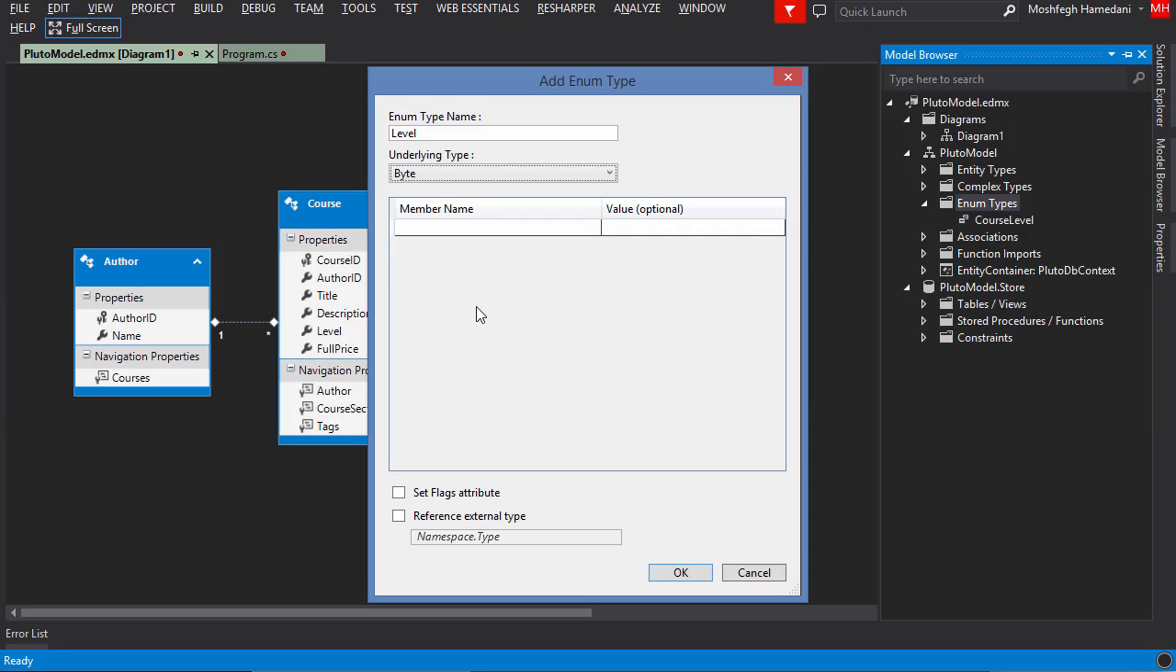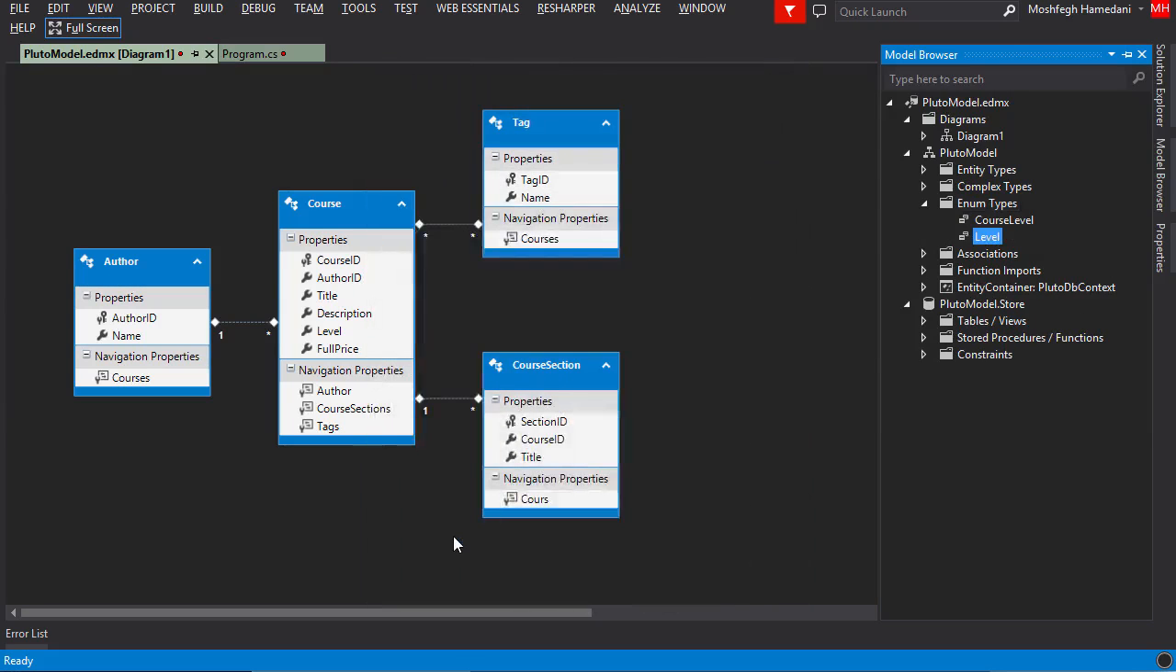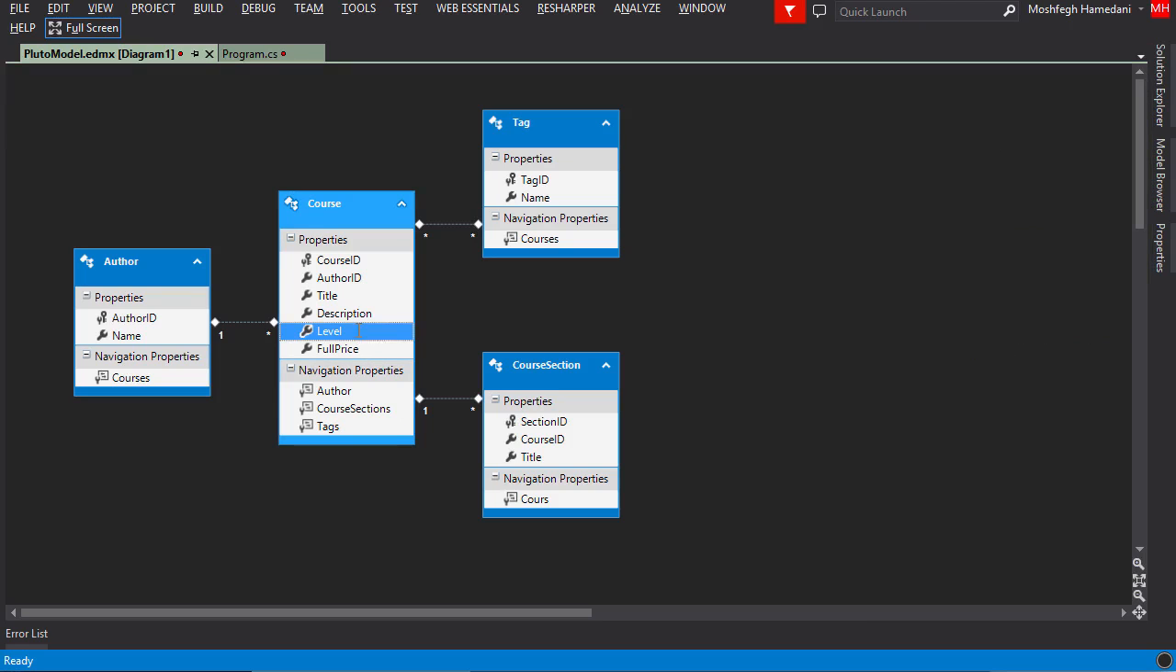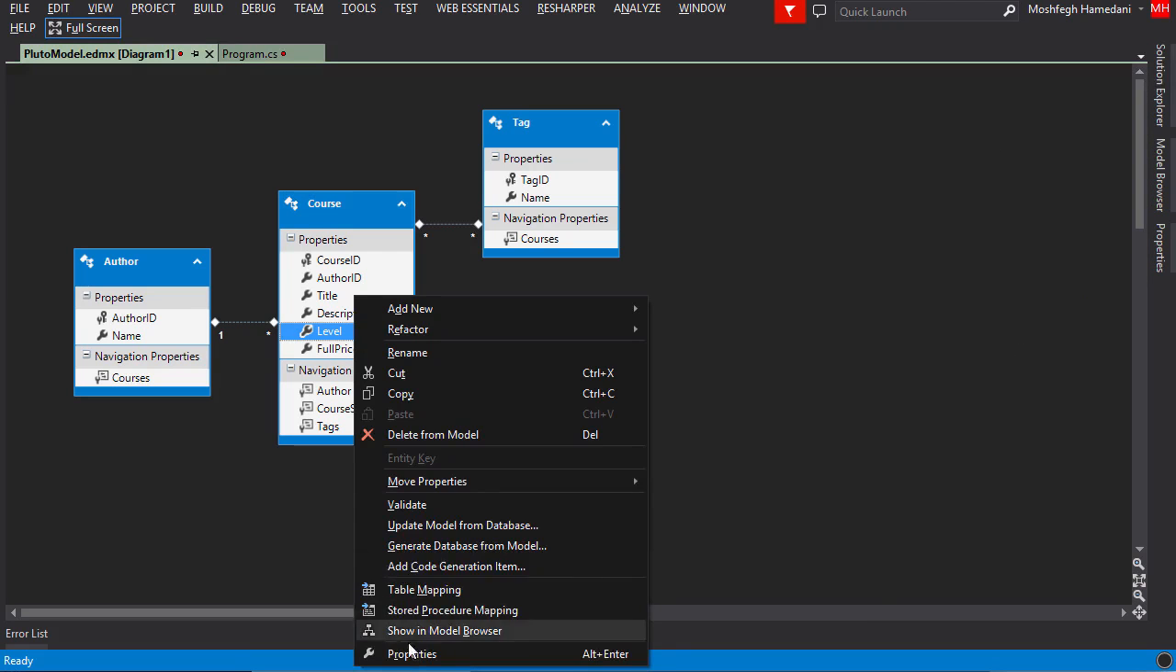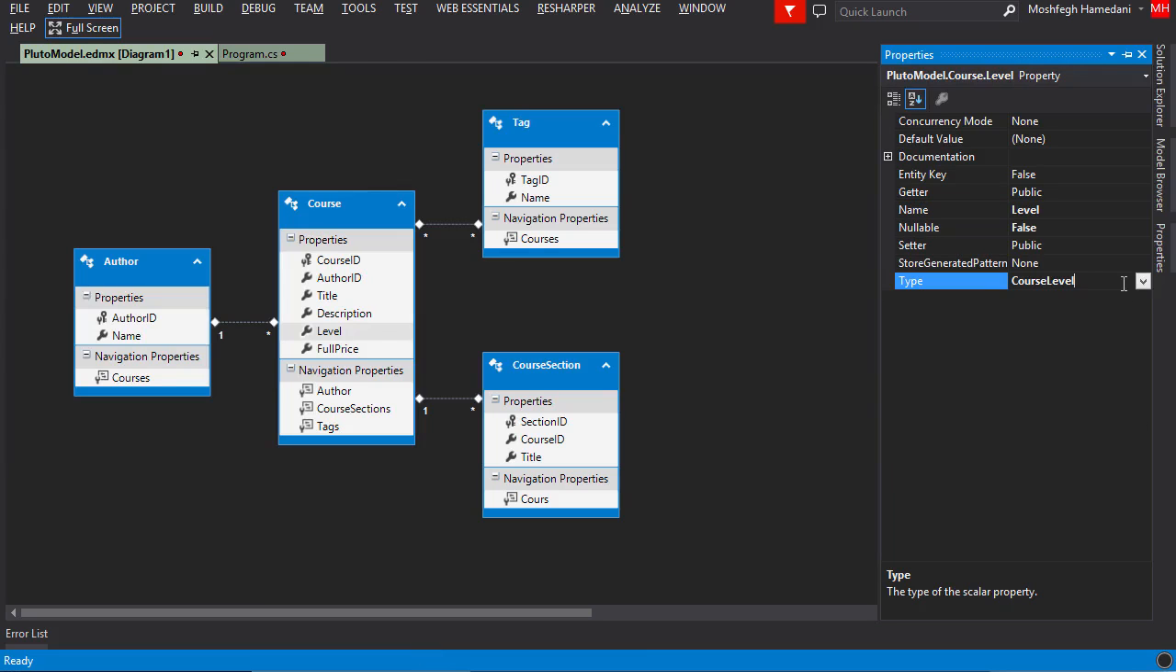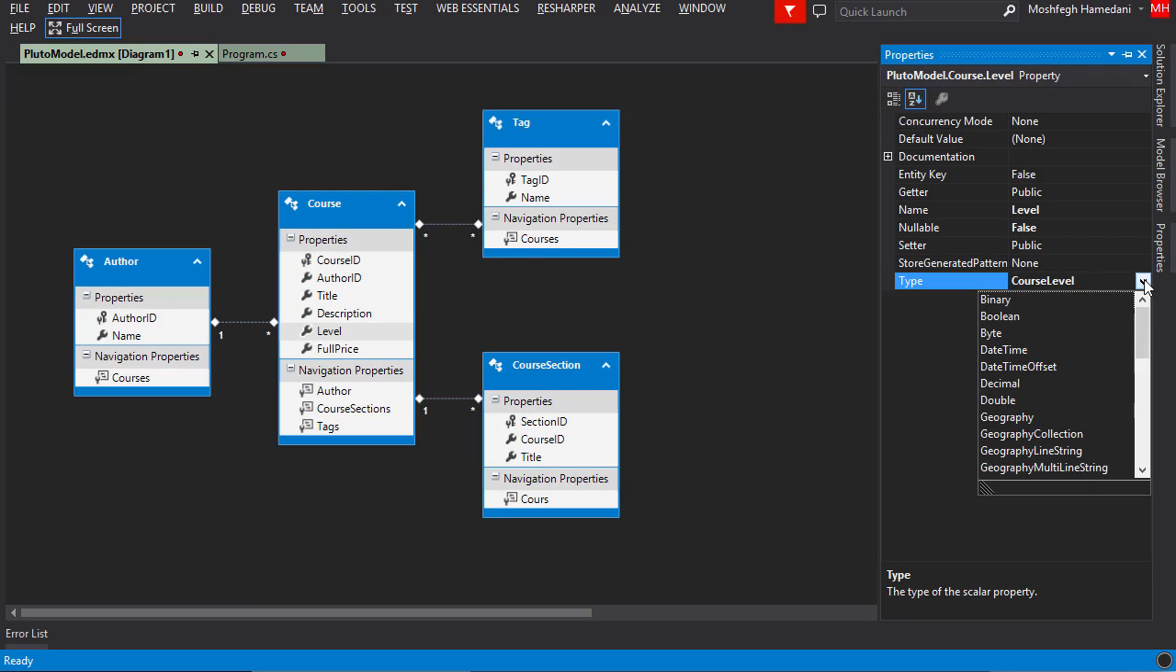So we need to reference this external enum. So we tick this checkbox here. And here we need to specify the strongly typed name for this enum. In my case, because I'm working in a project called dbFirst, that's the namespace. And the name of enum is level. Now we need to change the data type of the level property. And set it to level.